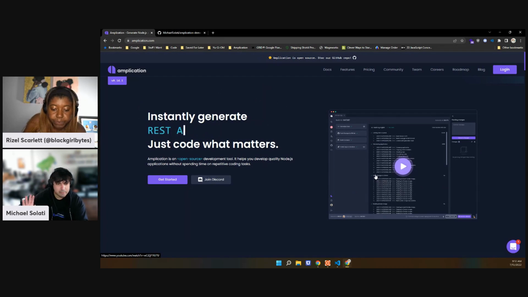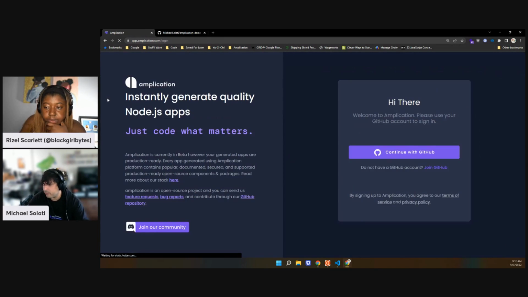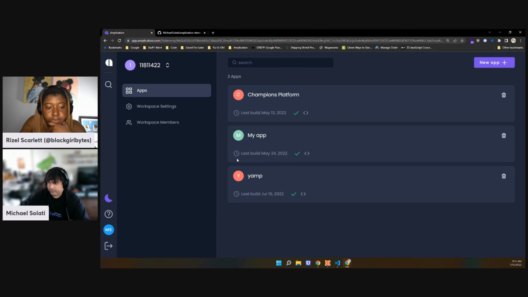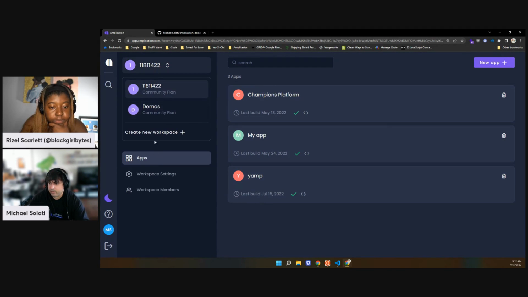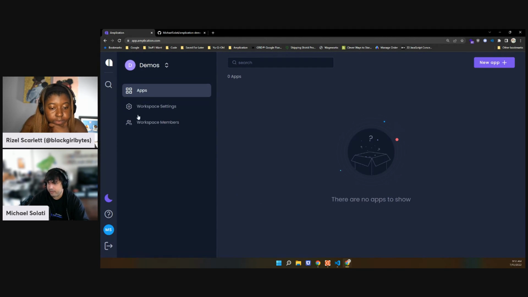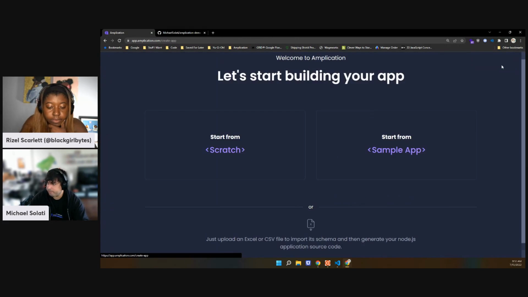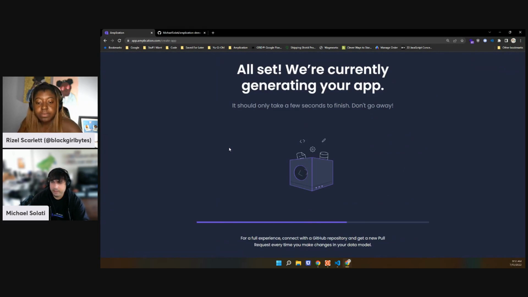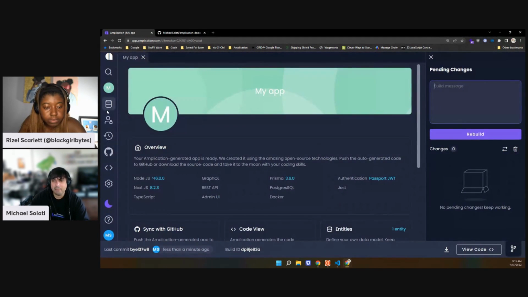So here is amplication.com. We're going to get started with logging in. We will log in with our GitHub account. This should only take a second. All right, so we're introduced to our dashboard where we can see our different applications. I'm actually going to switch to this demo workspace that I have here, and I'm going to get started with creating a new application. So we're going to start our application from scratch.